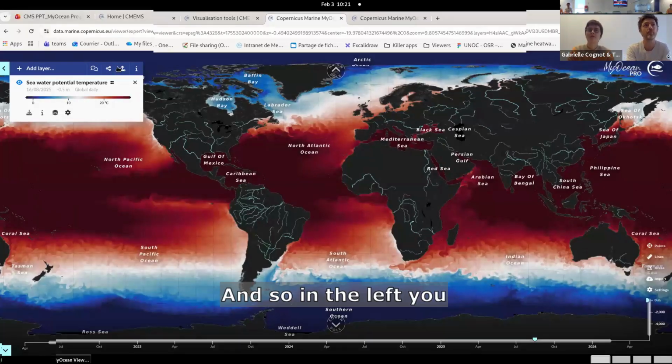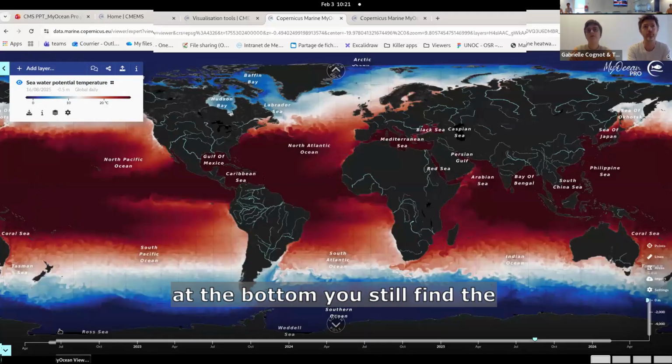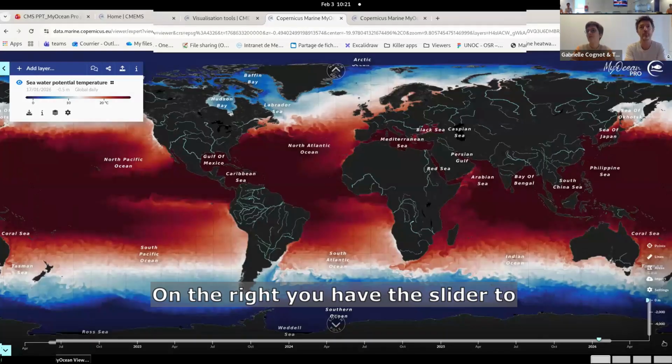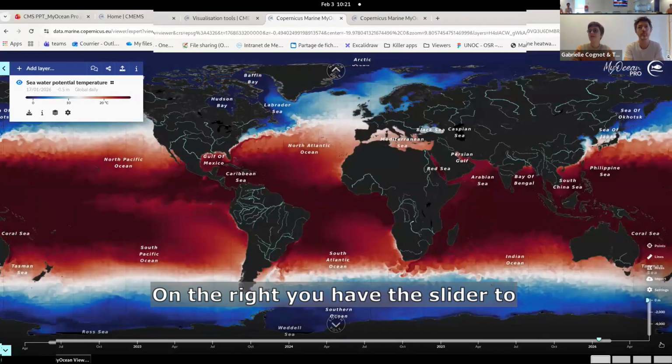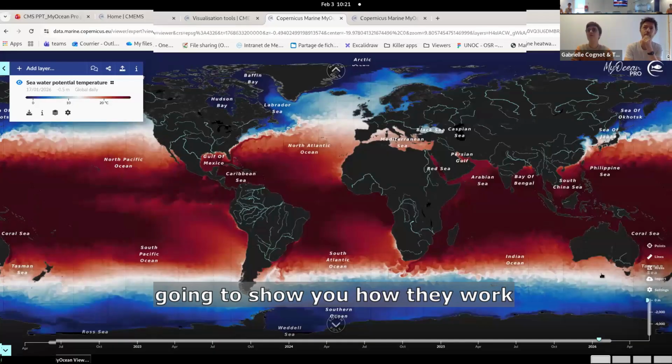On the left, you have this little window where you can add layers to add all the products. At the bottom, you still find the same slider to change the time. On the right, you have the slider to change the depth, but you also have 5 new buttons that we're going to show you how they work later.